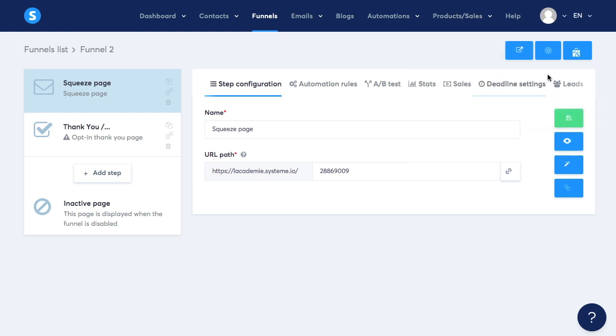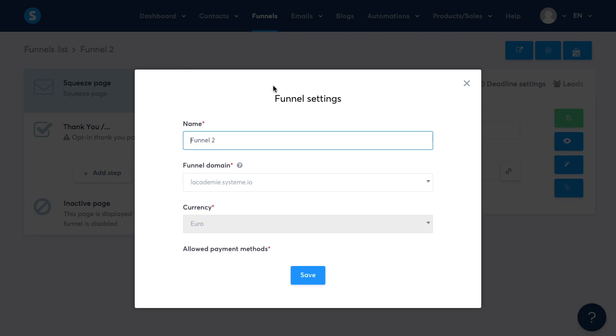Let's go back and take a look at the second button, which is the Funnel Settings button. You would use it to edit the main settings of your funnel, so you can change the name, you can choose a different domain for your funnel, and you will notice the currency option is shaded, meaning it cannot be changed. So you want to make sure at the very beginning when you're creating the funnel to choose the right currency, the correct currency, because you cannot change it later on.